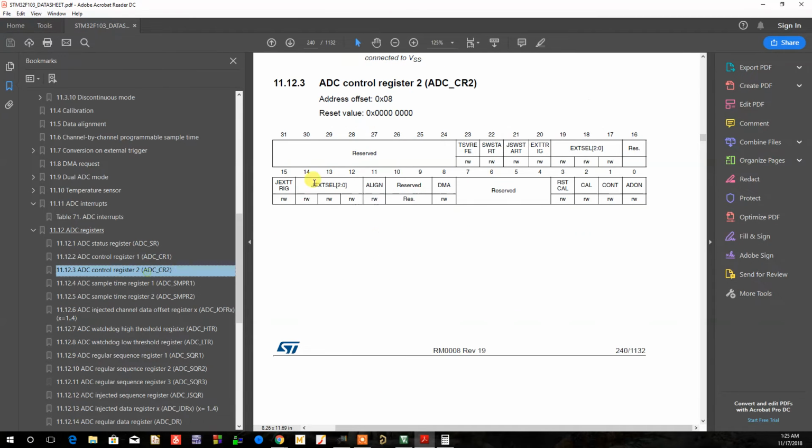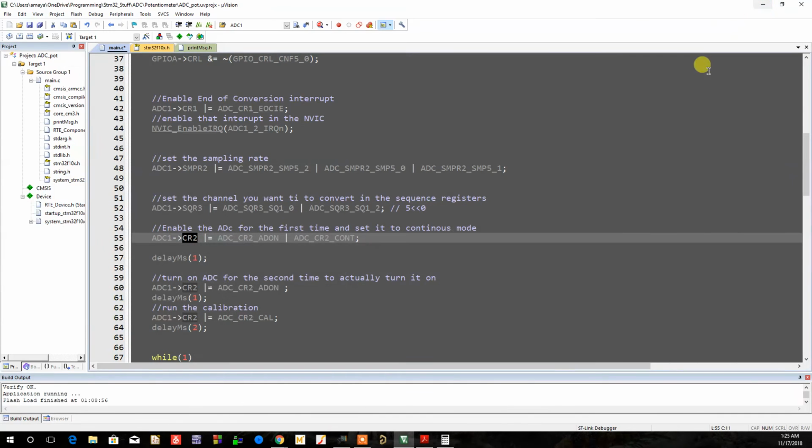So yeah, if you want to see that, there it is. ADC on, that turns the ADC on, and then this sets it into continuous mode, because I want it to always constantly keep doing the conversions, in other words.